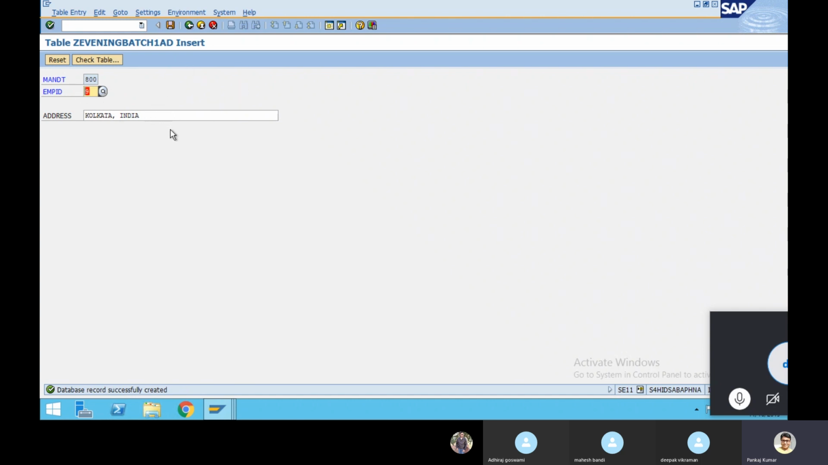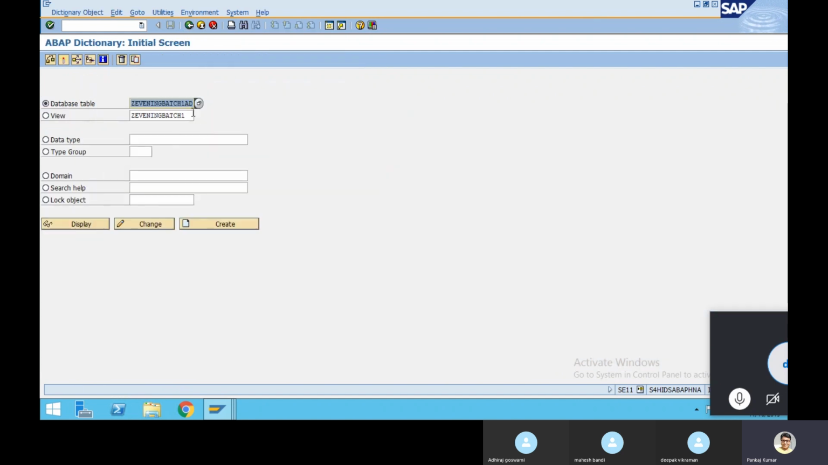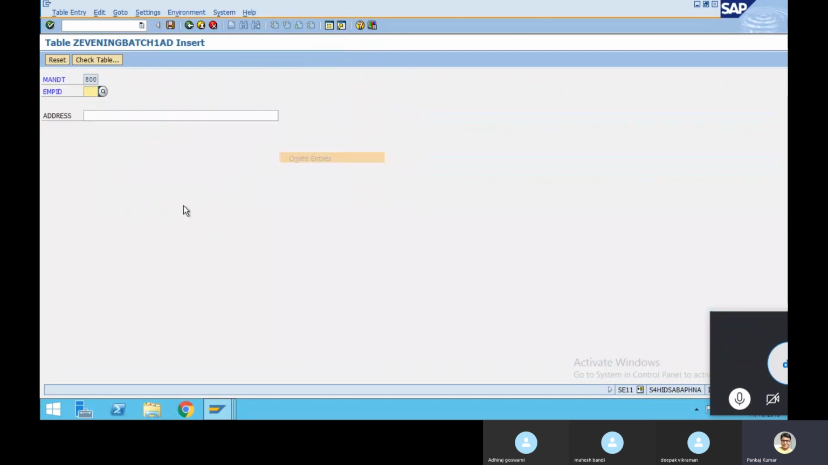And also suppose your customer is there, the SAP customer for whom you are working. If they ask, boss, I want to create the data, I want to maintain the data in the table, and they don't have access to SE11, because SE11 is the transaction where you can create the table, change the table, delete the table. So they have to use this SE11 transaction to create these table entries.